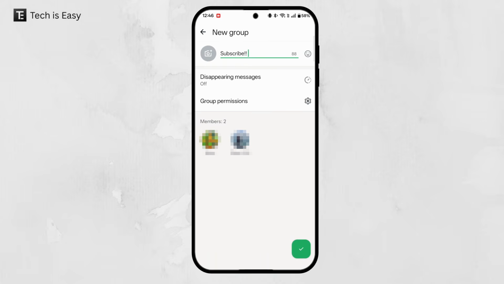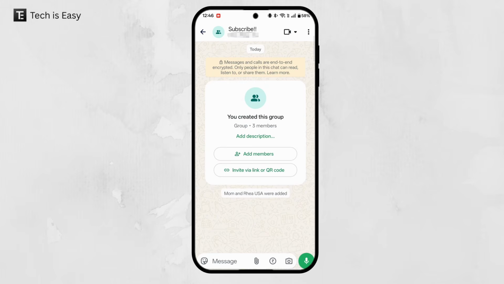And once you're done with everything, click on the tick at the bottom right, and you can see the group is created. So this is how it works.